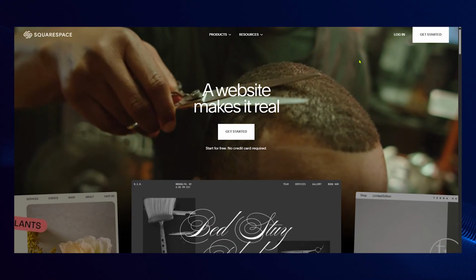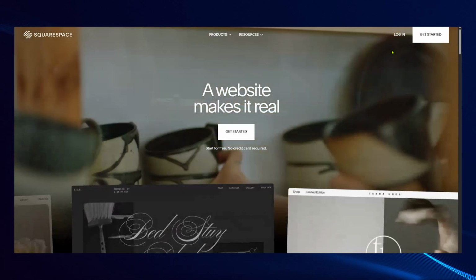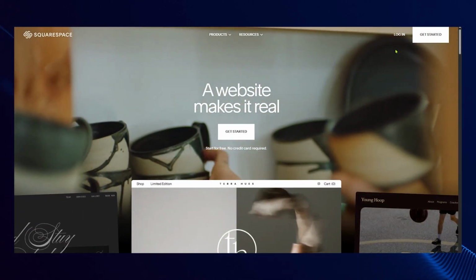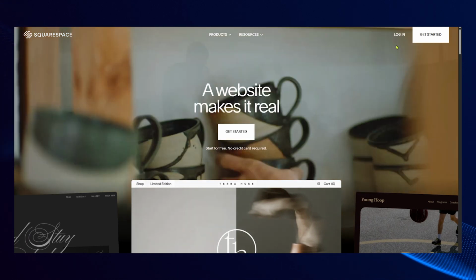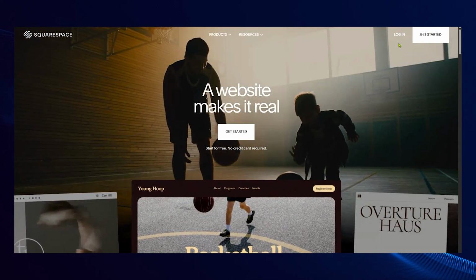First, you'll want to navigate to Squarespace's official website. It's the go-to online platform for creating stunning websites with ease. Squarespace offers a comprehensive suite of tools that make setting up your website both simple and intuitive, perfect even if you don't have a tech-savvy background.